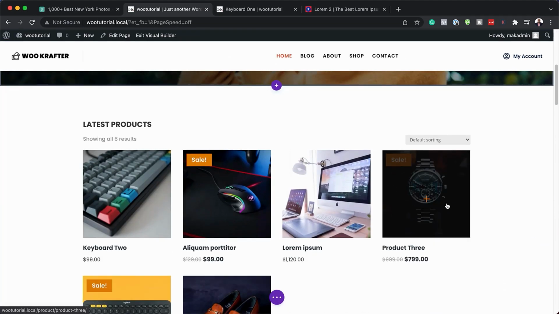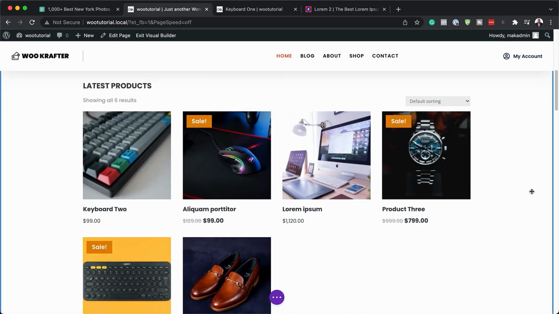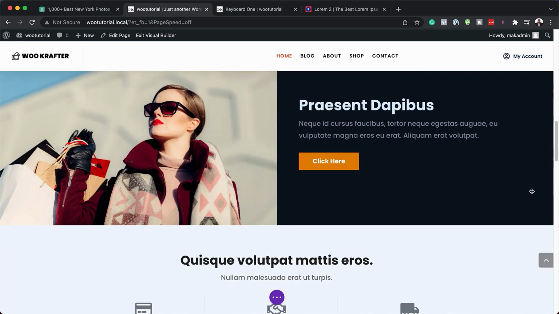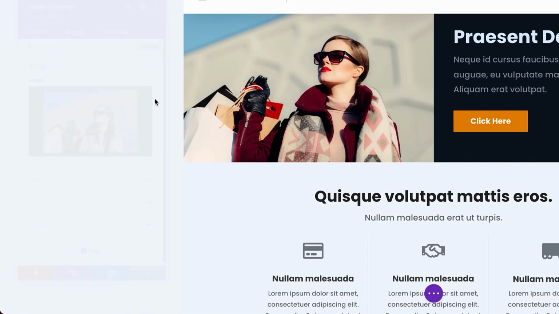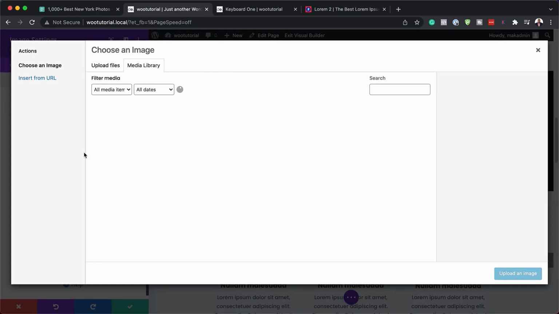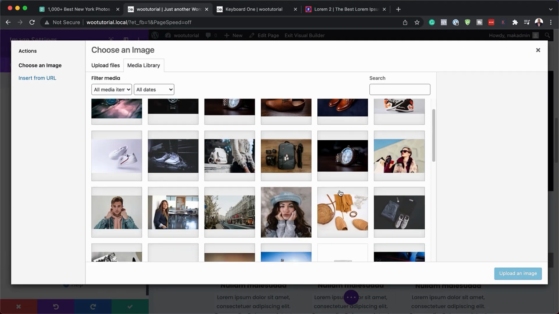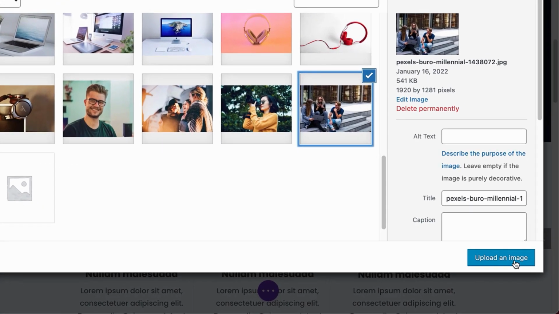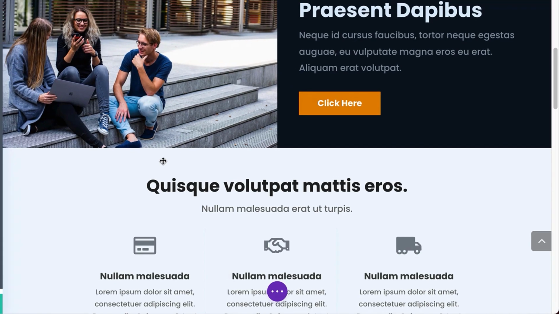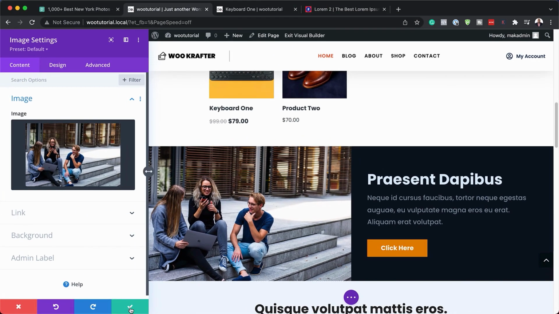So that's the first part done. I have my image added. Now this has already been designed for you. That's pretty cool. When I scroll further down here, this is an area where we can add an image as well and a call to action. So I want to change this image and add something totally different. So I'm going to go in and change this image to another one. So the one I'm going to choose this time is this one. Upload an image. And boom, my image has been added and everything fits in place.